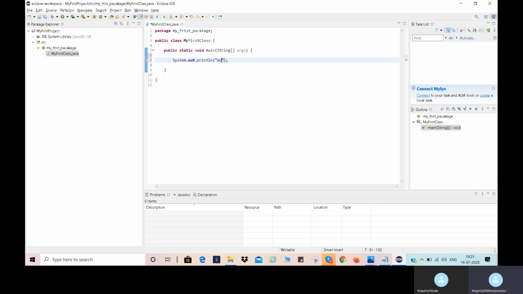Here let's type Welcome to IT and Automation Learners Hub. So this is the sample program I am creating. It will display whatever message I have provided in this print statement.